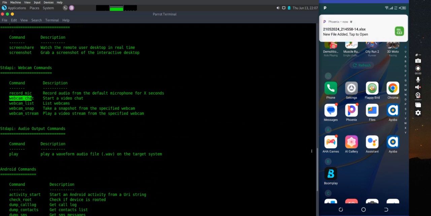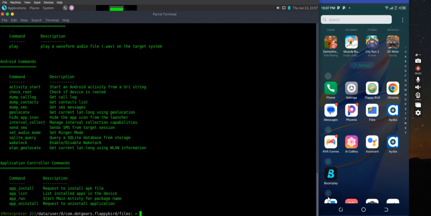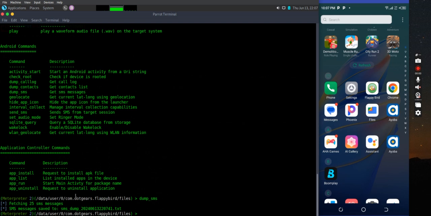Now let's see something. Let's go back to here and demonstrate all these things. Let's dump all of this. What we are going to do now is to dump the SMS. That is, we are going to extract the SMS on this device. Now we have extracted the SMS of this device.